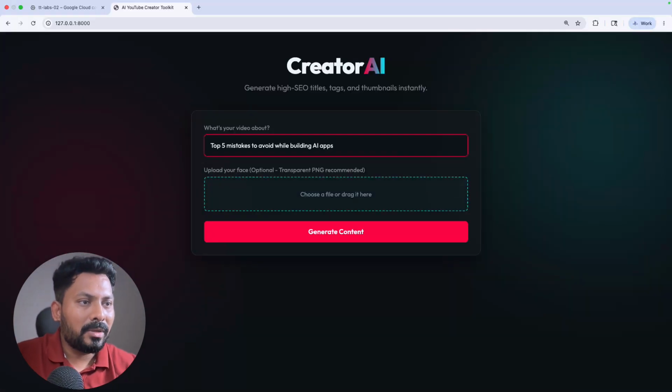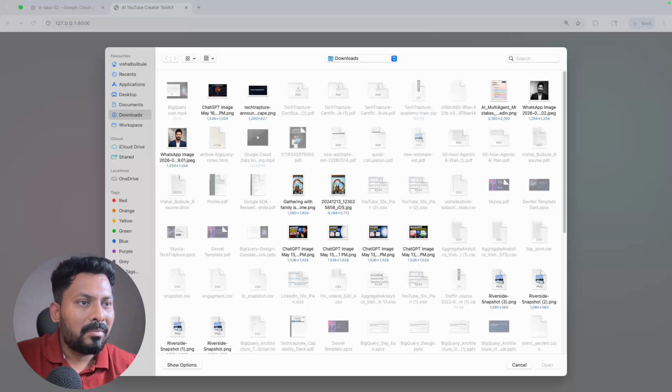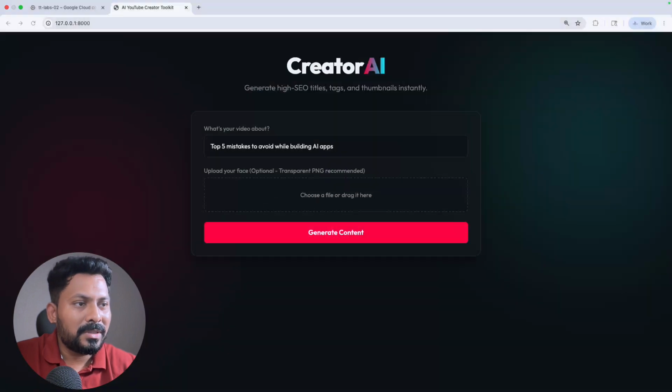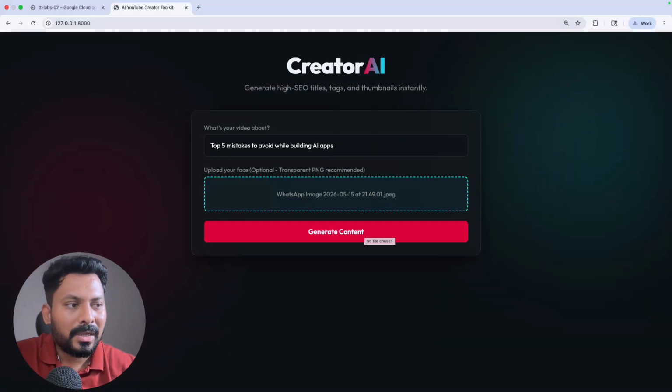Here I have to give the face image as well. That is optional, but I will give it just to see the efficiency of the application, how it will create a thumbnail using our face image. And let's try to generate now. So I will generate and wait for the output. Let's see if it will work or if it will need some iteration.